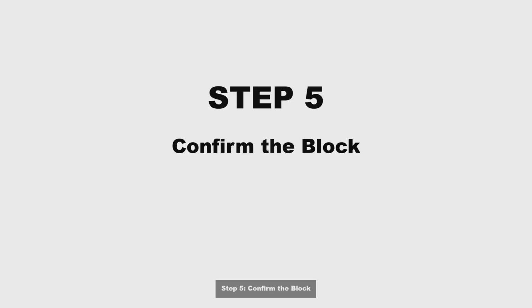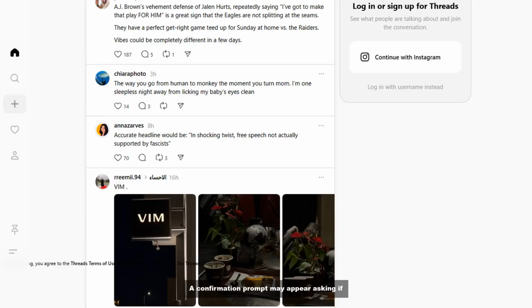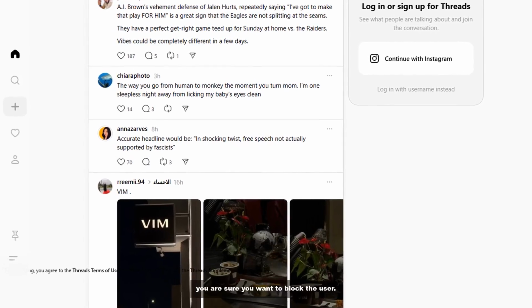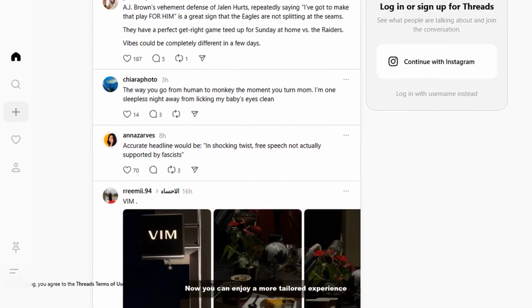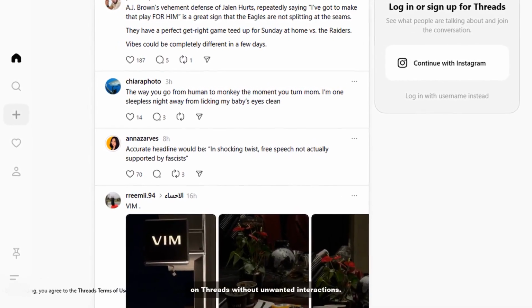Step 5. Confirm the block. A confirmation prompt may appear asking if you are sure you want to block the user. Confirm your choice to complete the blocking process. Now you can enjoy a more tailored experience on Threads without unwanted interactions.